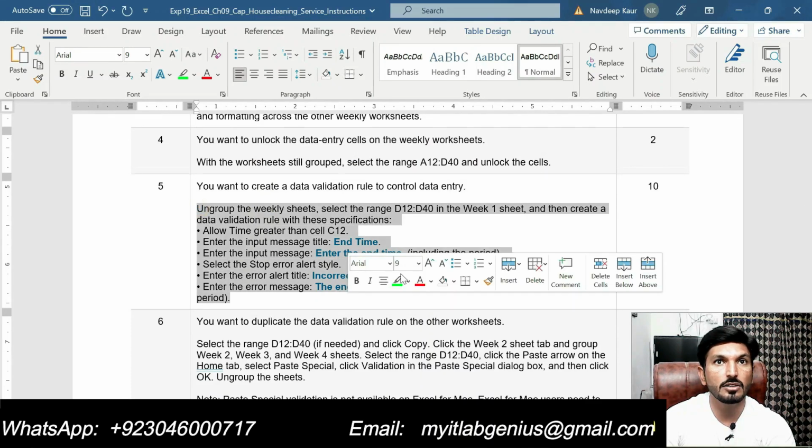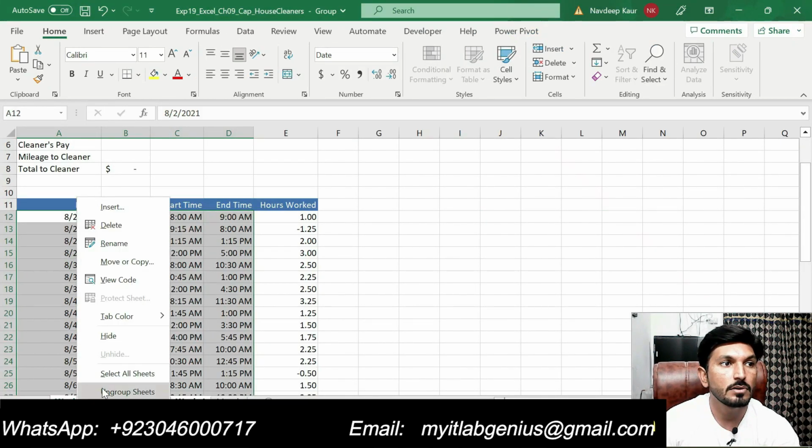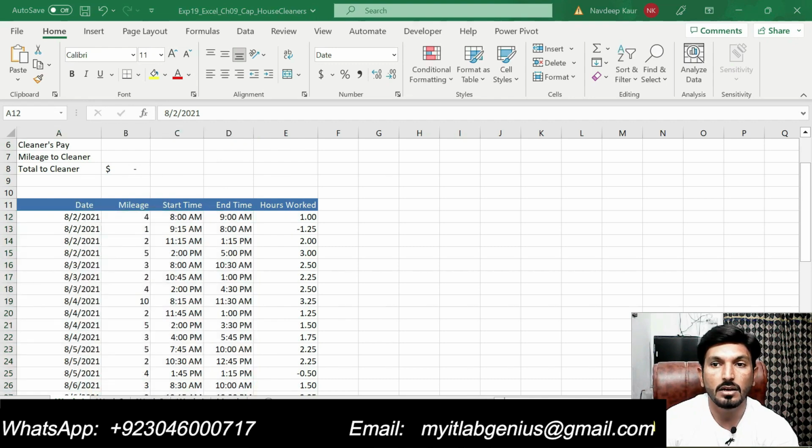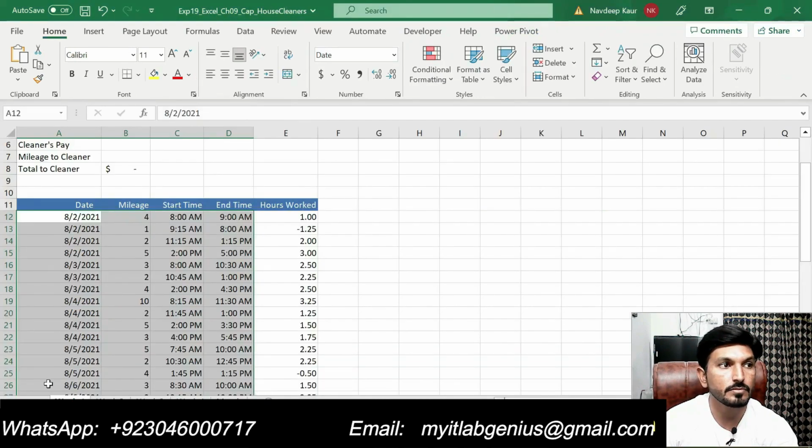Step number 5 is ungroup the weekly worksheets. Then select the range D12 up to D40 in the week 1 worksheet and create a data validation rule. So we are supposed to create a data validation rule at step number 5. First we will ungroup the sheets and then we will create this data validation rule, which has these requirements. So let's ungroup the worksheets first. Ungroup them. After ungrouping, we will select this range in the week 1 worksheet. So this is week 1 worksheet and we will select the range.